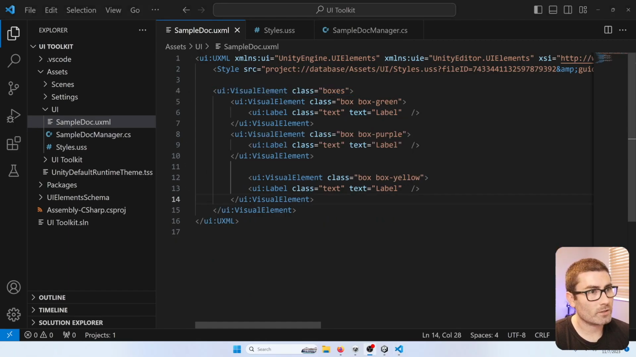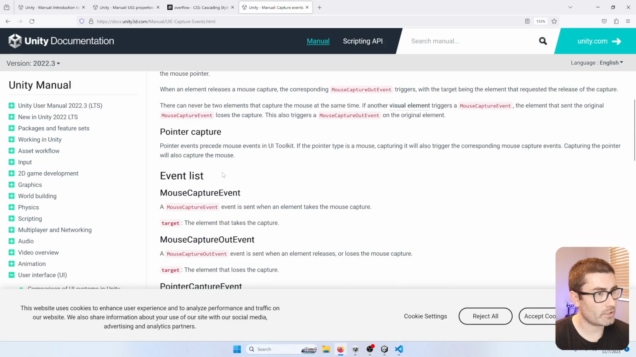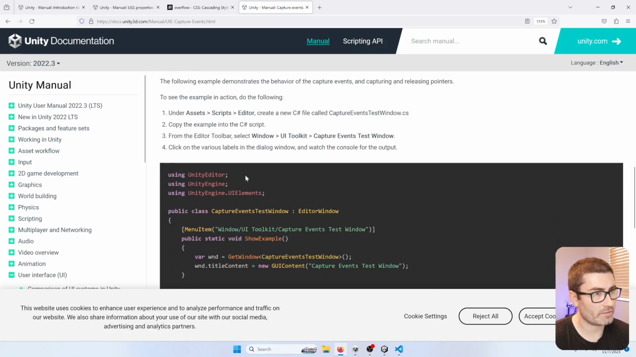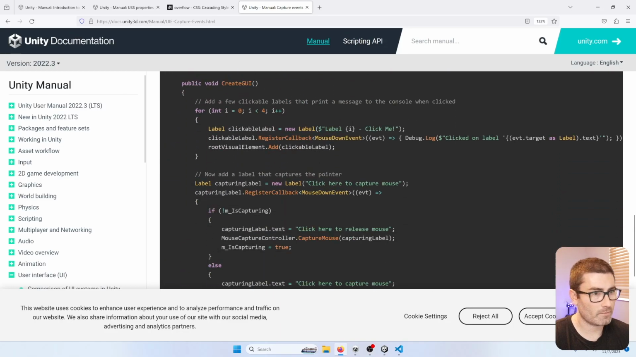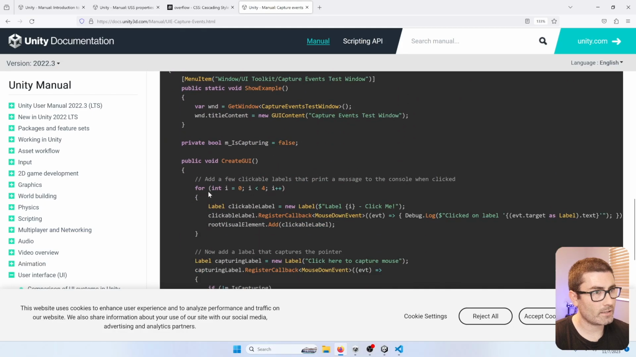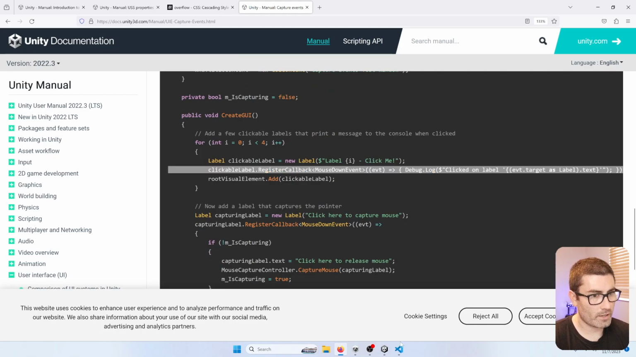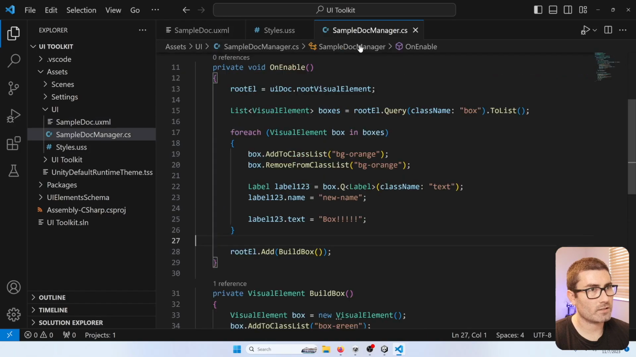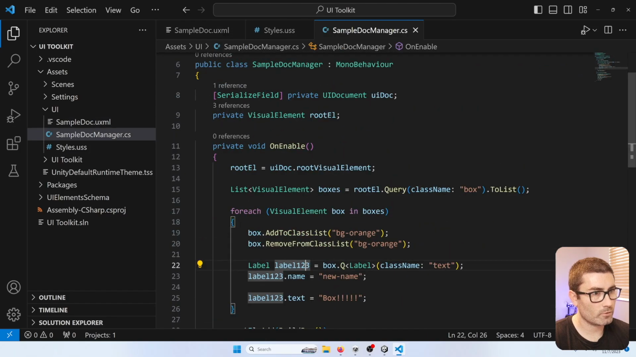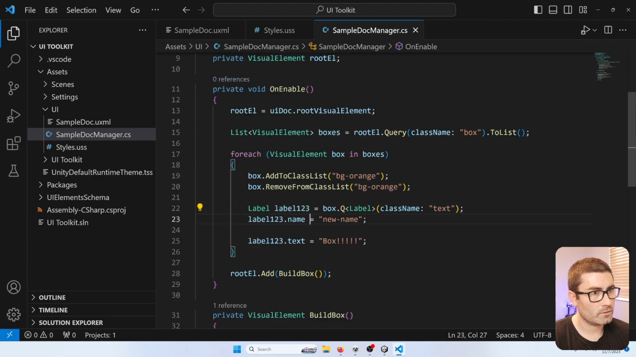And then one last thing I wanted to show is adding events to things. So let's go back to the documentation, which will be linked in the description, and you can add events to stuff. There's a bunch of different events like click, mouse up, mouse down, mouse over. So let's try adding a mouse down event to something. Let's copy this line right here, go back to our script, and add it to each one of these boxes that we're looping through.